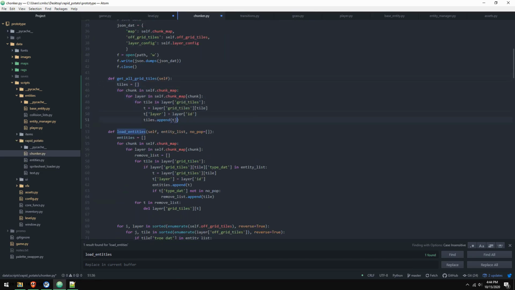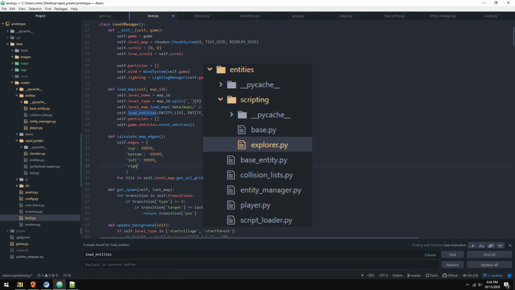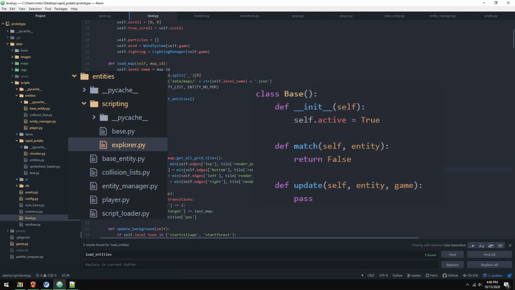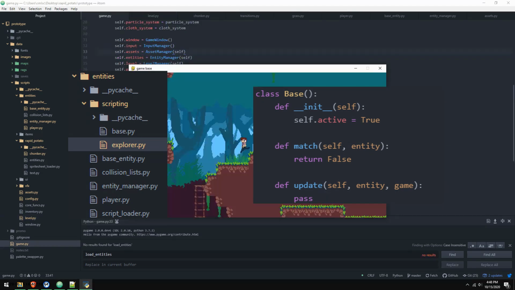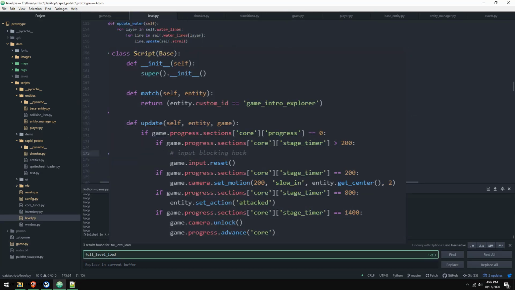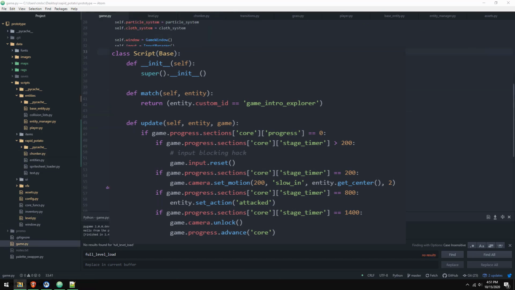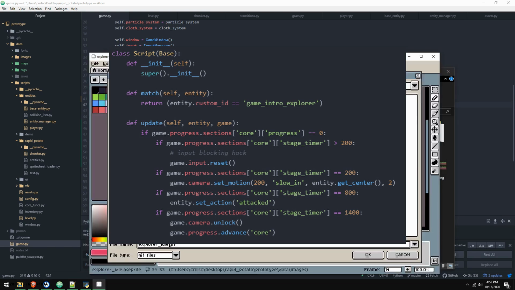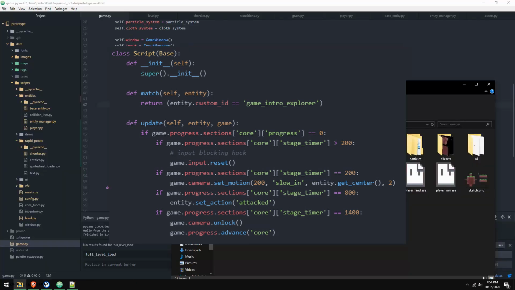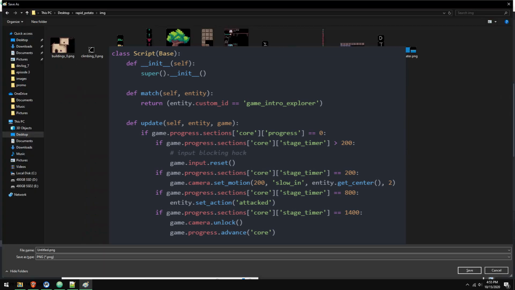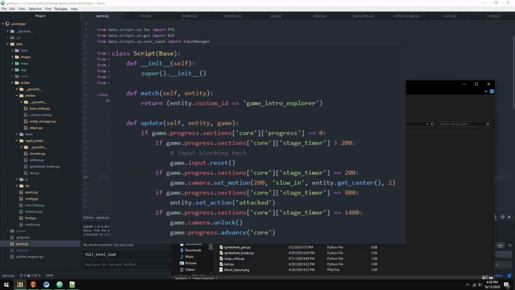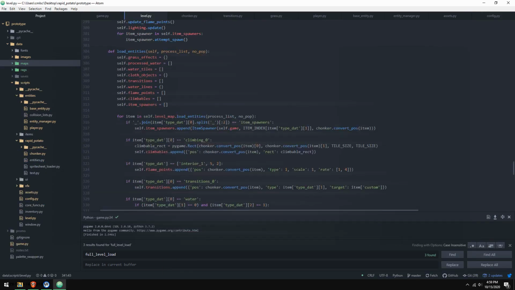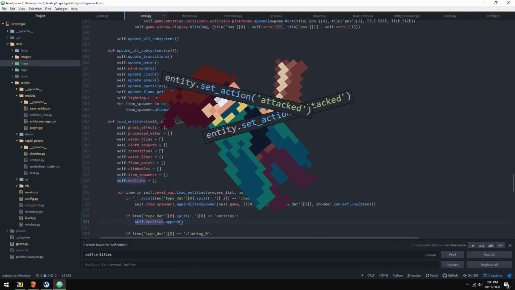I just have a folder full of scripts for entities. I've got a base script, which is just a base outline of what the script class should look like. And then I have other scripts that will inherit from that and modify those functions. In the case of the match function, that's the function that's used to determine if a script should be applied to an entity. Every time an NPC is spawned, the game will look through all of the scripts and run the match functions to see if they match the entity. And if they do, it'll attach that script to the entity.